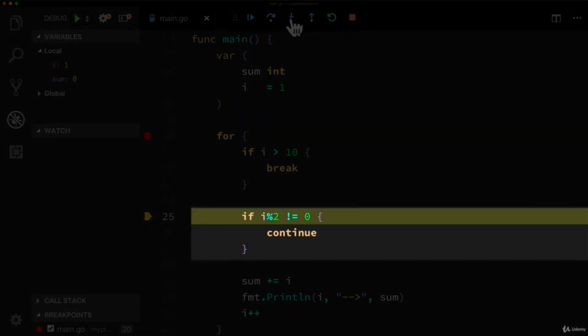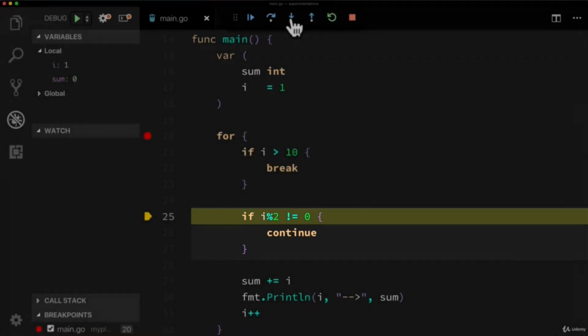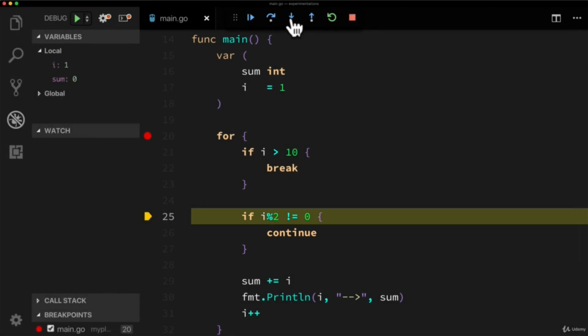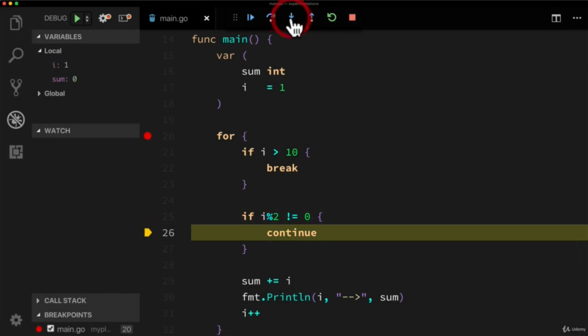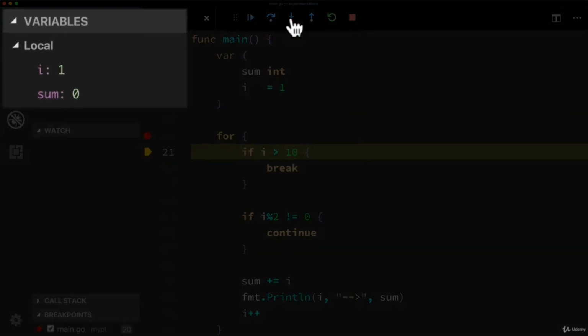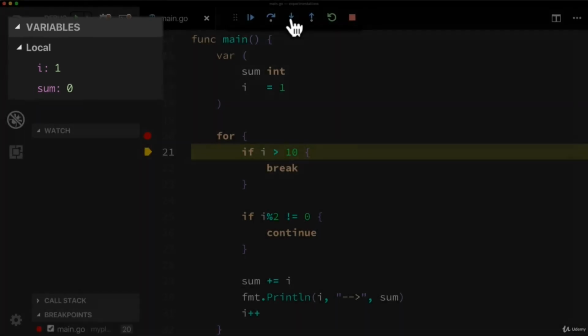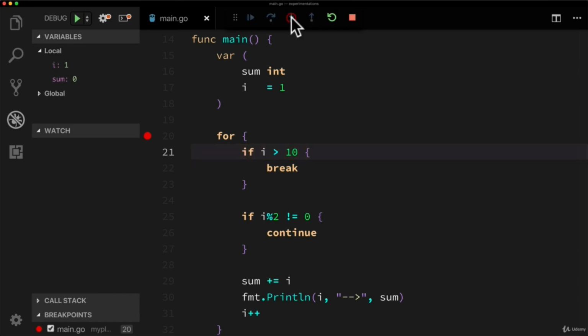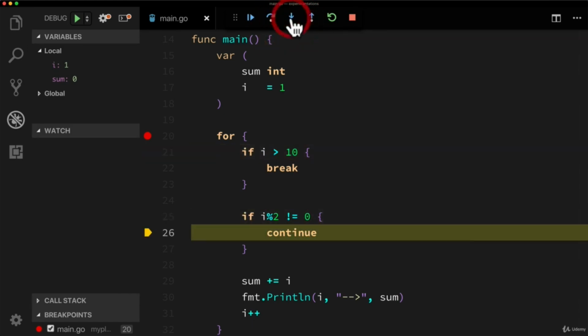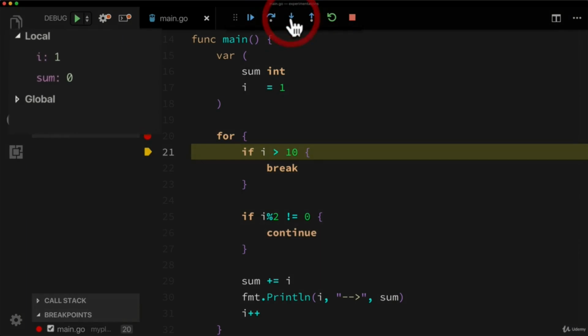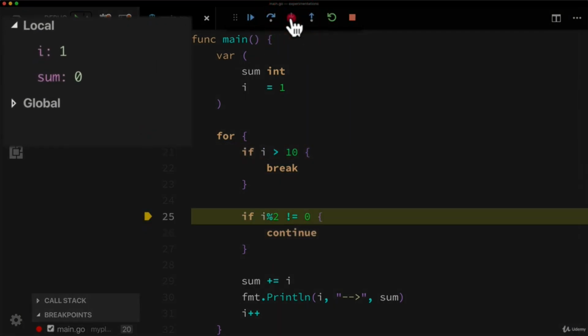Now it's on the second if, right? This is where the problem happens. Let's step into this. Now it hits the continue statement. Okay, let's continue. Now let's check the variables again. Here, the I variable is still equal to 1, right? Let me continue running this a few more times. As you can see, it's been stuck here. The variables never change.